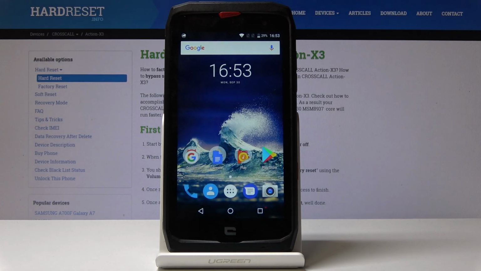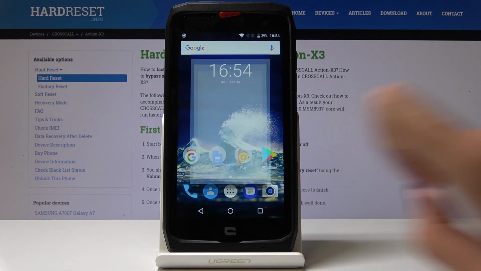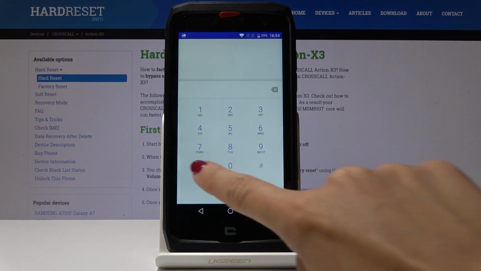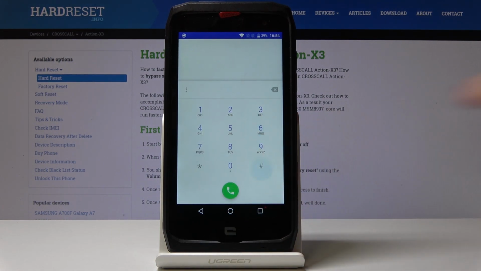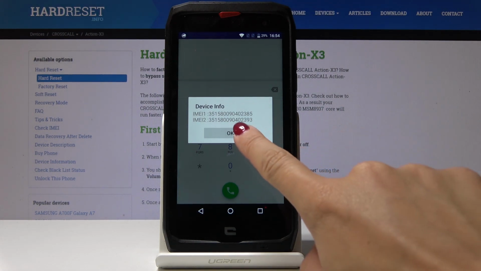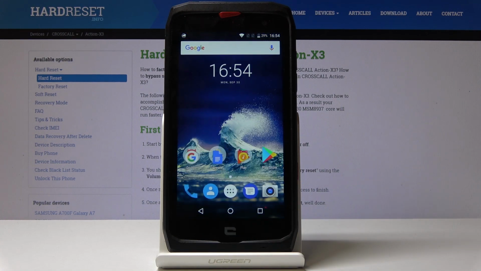Here I've got CROSSCALL Action-X3, and let me show you how to locate IMEI and serial number on the following device. So let's start with the first method, very quick one. Simply open the phone dialer and enter a secret code, which is *#06#. And that's it. As you can see here, you've got two IMEI numbers for both SIM cards of yours. Click on OK, and let's go back to the home screen.